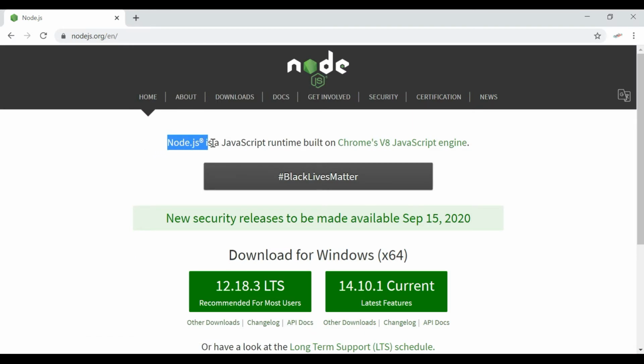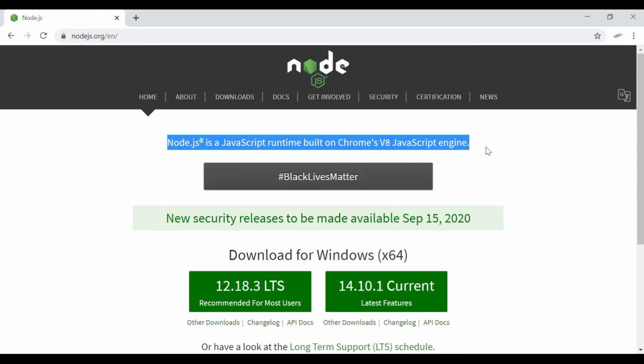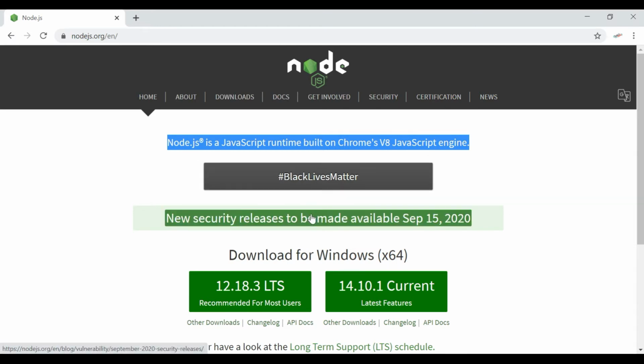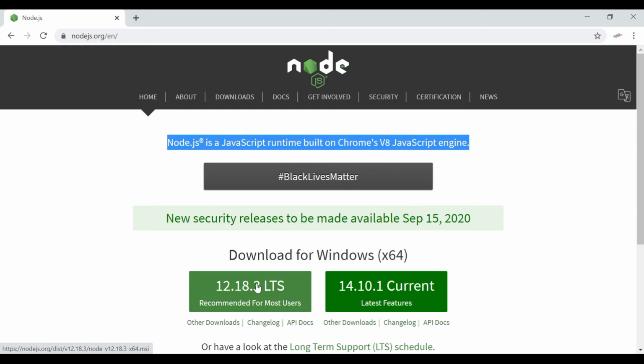Here you can see the Node.js definition. Node.js is a JavaScript runtime built on Chrome's V8 JavaScript engine. And below that you can see the Windows installer, and if you are using a different operating system, click on the download link.